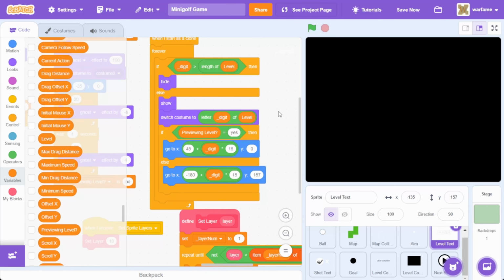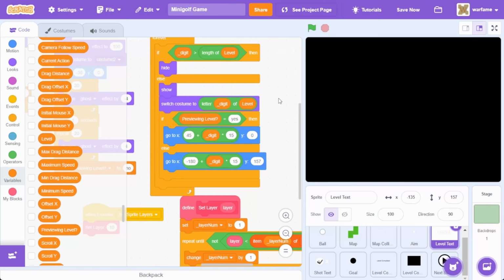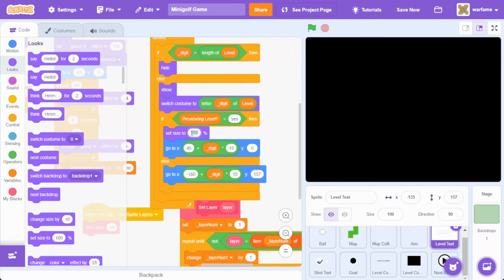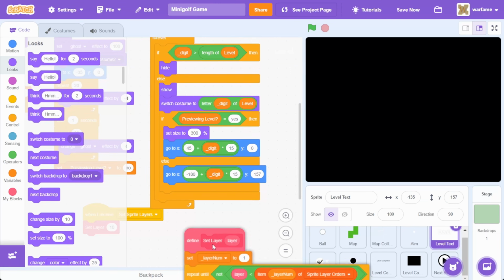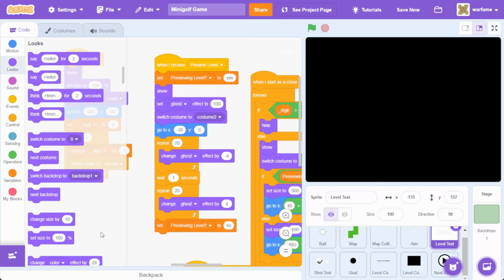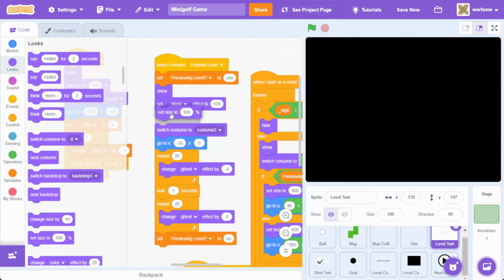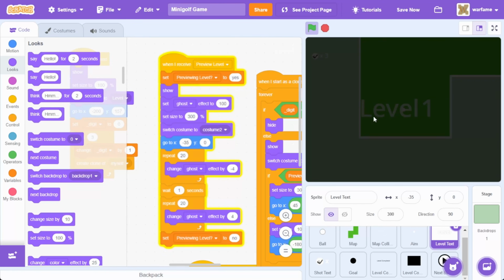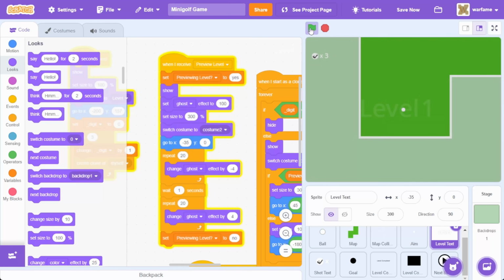All right, and now I also want the text to be much larger. So I'm going to set the size to 300% in the preview level screen and set it back to 100 in the normal game window. And I also want to do the same for our actual text. So set size to 300%. So now if we just try this out, then it says level 1 just like that.